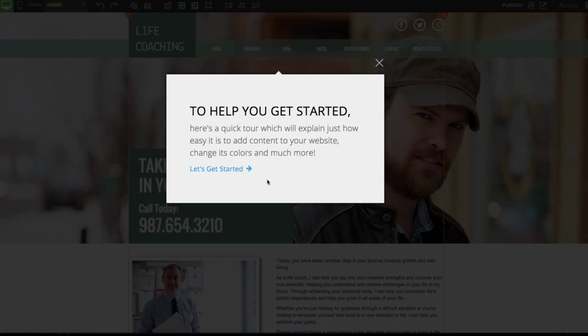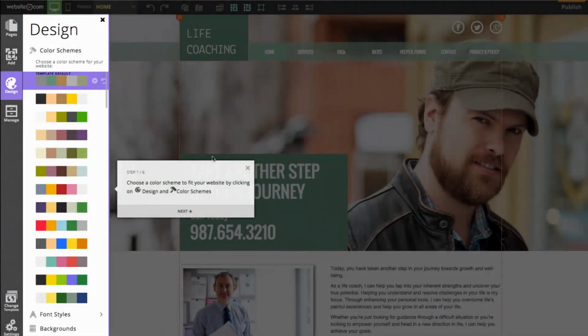So first of all, we have a quick tour to help you get started, and I'll just quickly take you through that. So the first thing is step one, and it's choose a color scheme to fit your website by clicking on Design, and then choosing color schemes. The color schemes make up the different colors of your website.